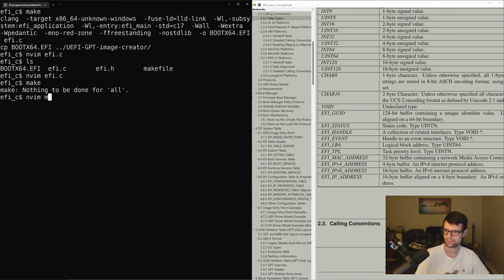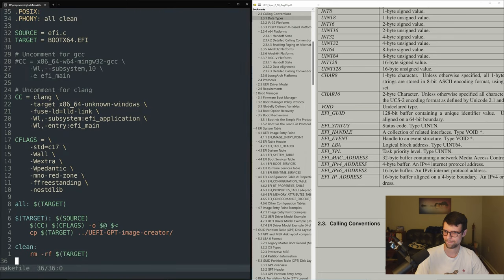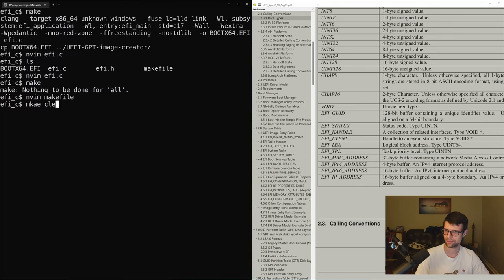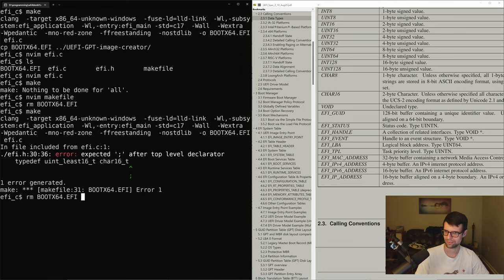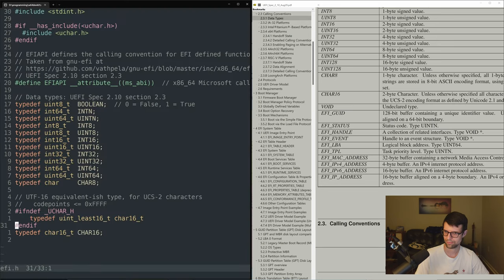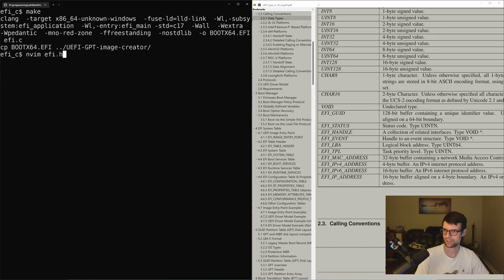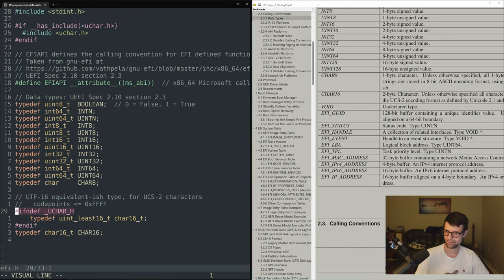Let's do, so I have to make clean, remove the target. Yeah, or we can remove that ourselves. And it says, oh, we need a semicolon. That's all right. Okay, there we go. All right, so if not defined, define our own and use that. All right, after that, what else do we have? Void. Undeclared, we'll just typedef void to void, I guess.